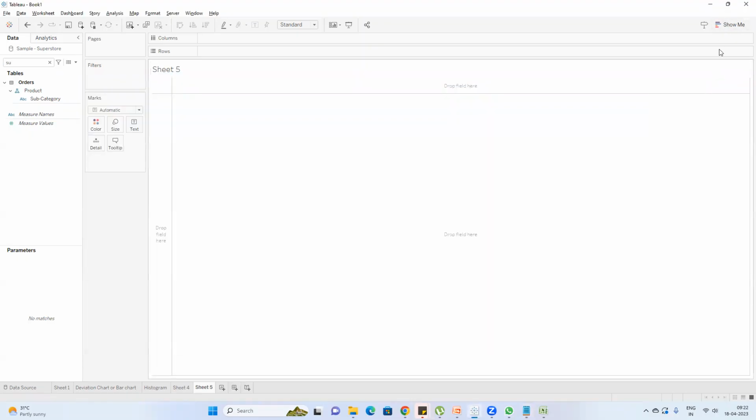And also if you click on this show me button, you will be able to see the prerequisites of creating any of the charts. If you just hover on that particular chart, you will be able to see. So if you want to create any text table, you need to have one or more dimensions or one or more measures. Likewise, if you hover on a bar chart, you need 0 or more dimensions or one measure. Even with one single measure, you can create a bar chart.